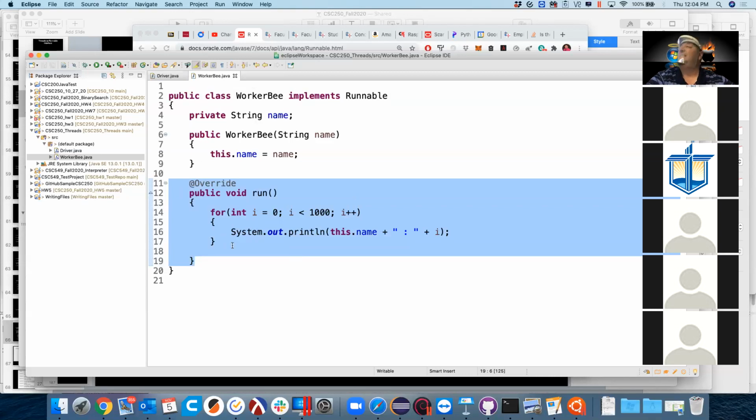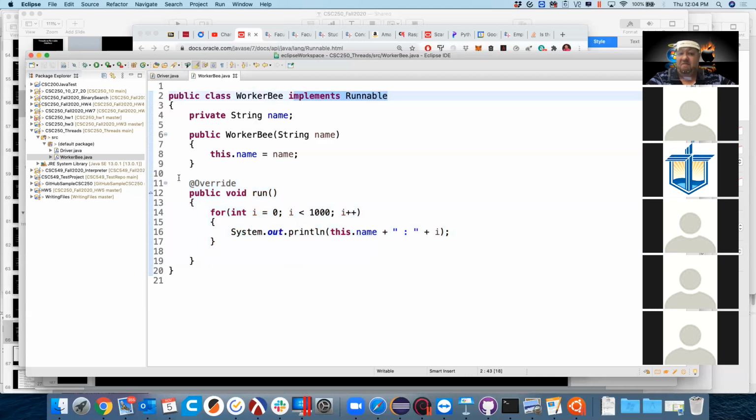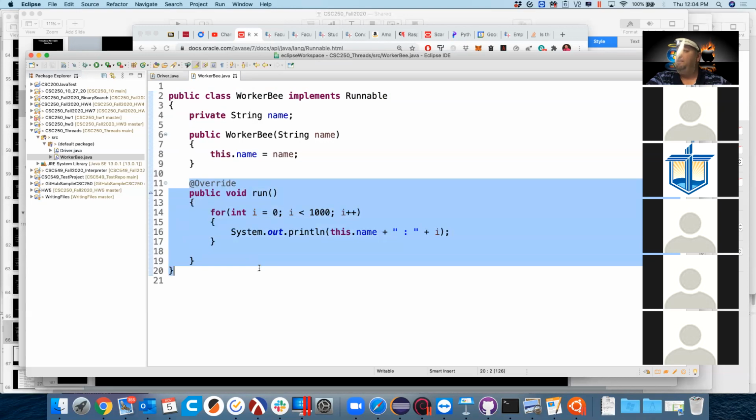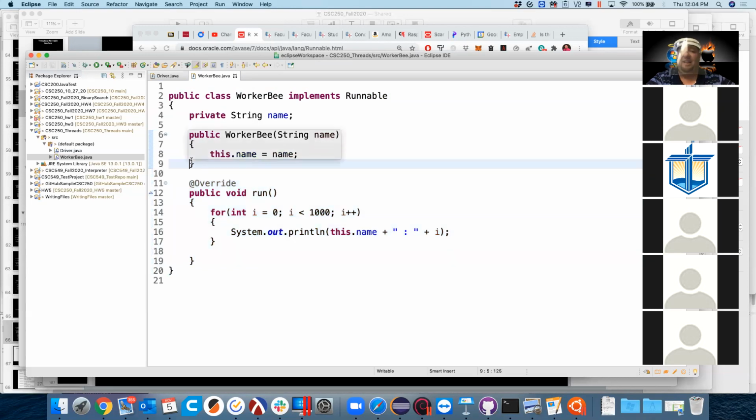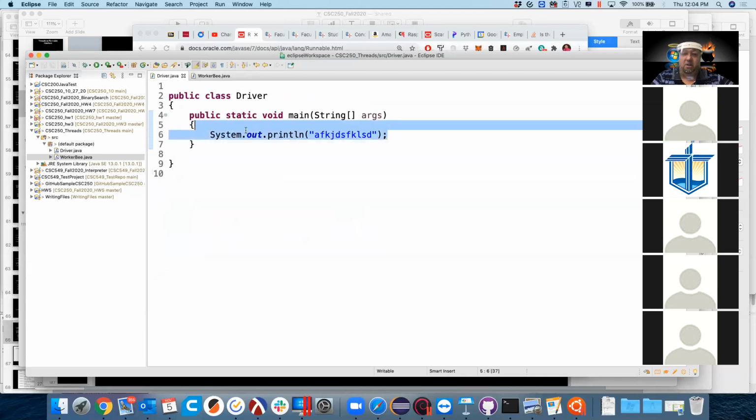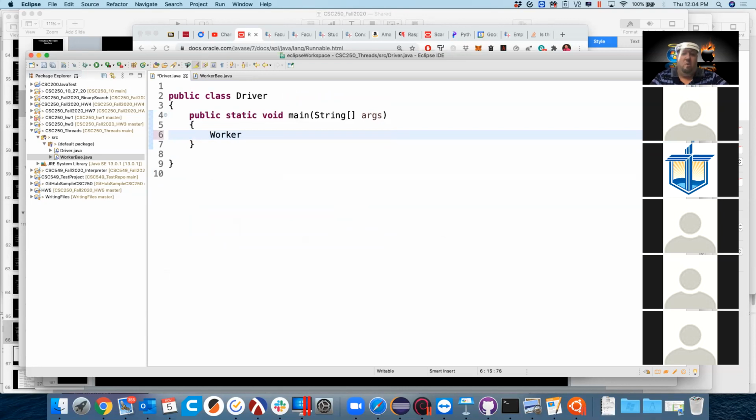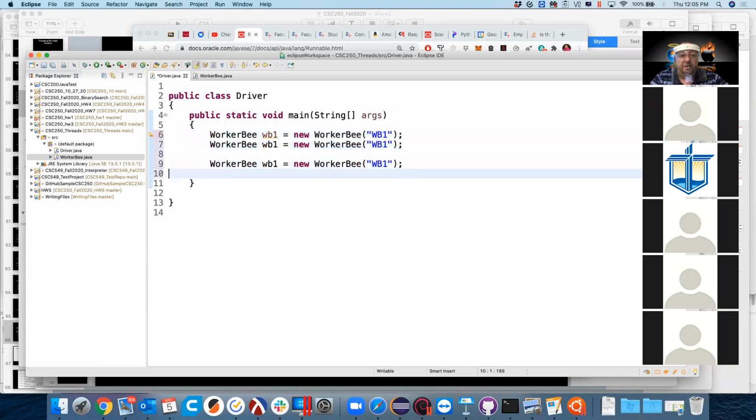All right, so now I've successfully implemented this interface. I claimed I was going to implement it here, and then I followed that claim up by implementing that method. And for my little generic class here, I'm just going to keep track of a worker B's name. So that's all I did here. And now I'm guaranteed it has a method called run. So out here, I'll say worker B WB1 is equal to a new worker B. We'll call him WB1. Similarly, we'll create a WB2 and a WB3.